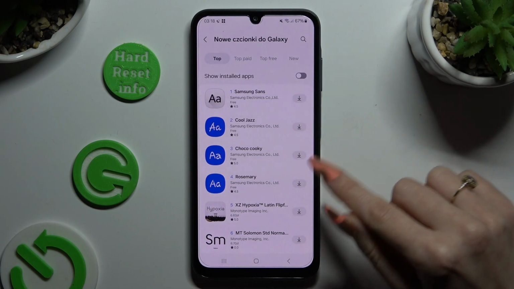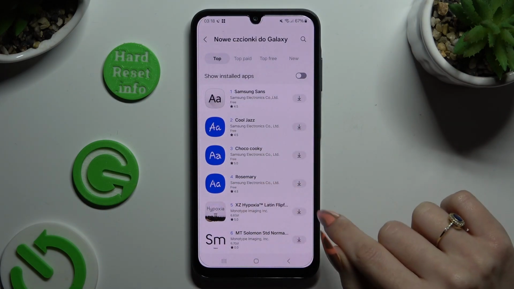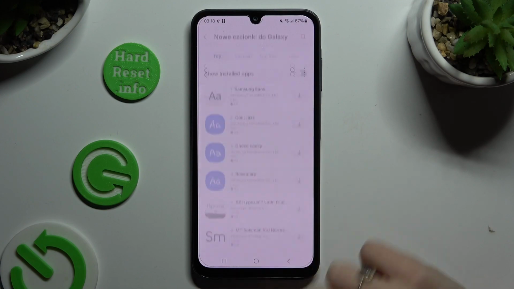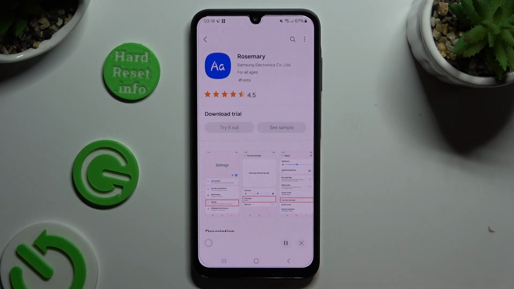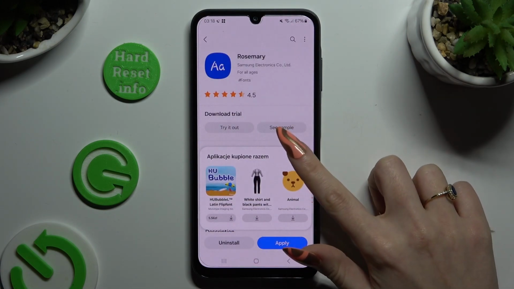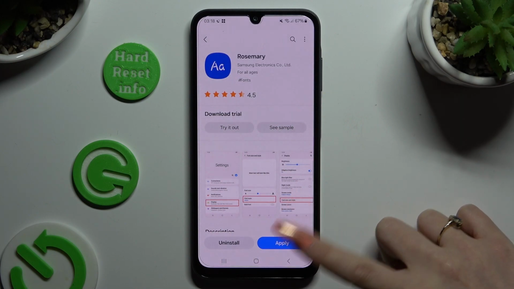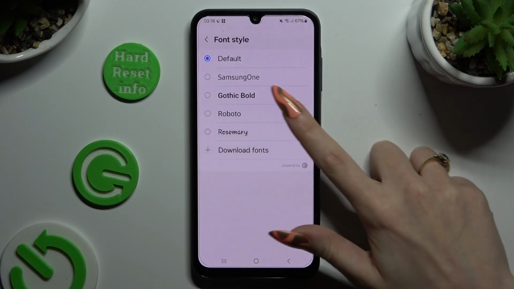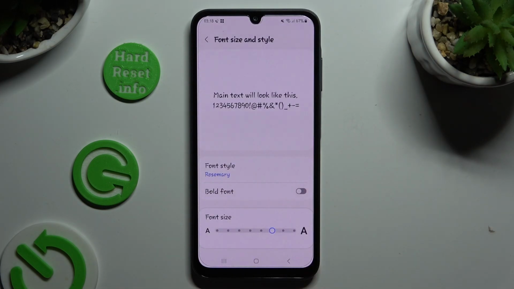Finally, you can click on this icon next to Rosemary One to apply it, or click on it and hit install. Then apply it right away or just click on it on the list.